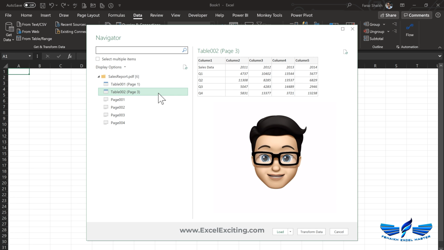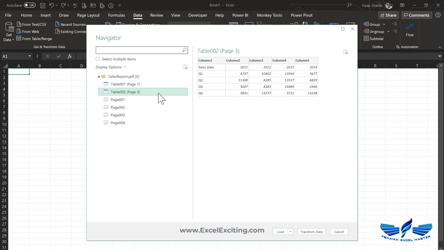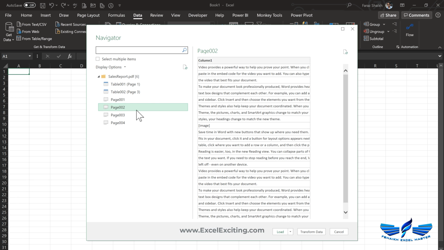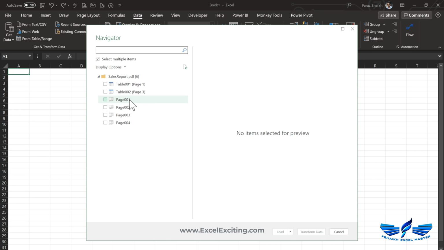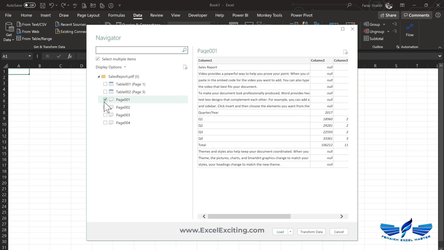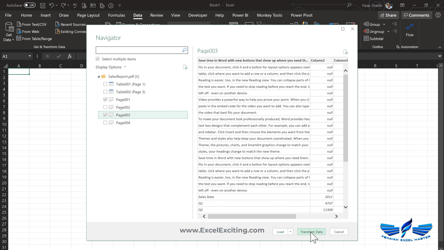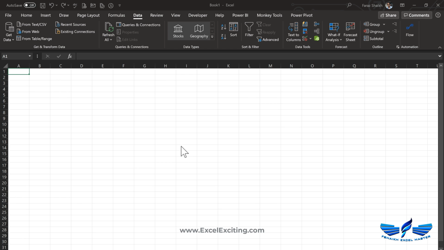Wow, that's amazing. Yes, absolutely right, Zenzo. We get the page numbers as well. So you have a table, say table 1, table 2, and it tells the page number of that table. We saw before in our data that we have an image over here, which has not been pulled into the data. So we are going to select page number 1 and page number 3, and transform.